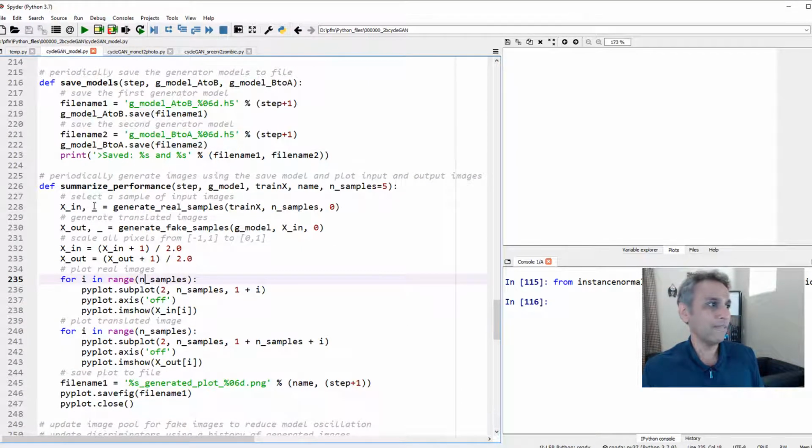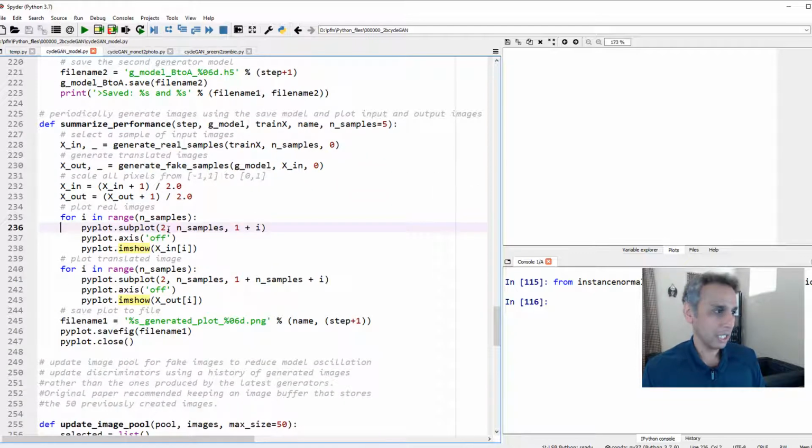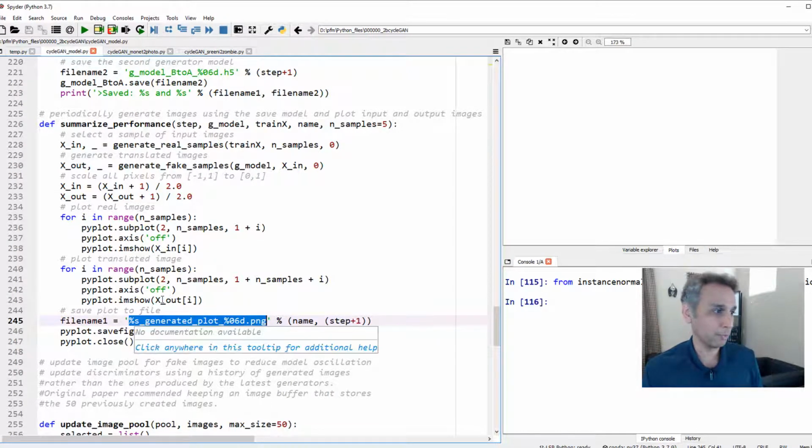And then we have another function that summarizes the performance. What do we mean by that? Well, basically go ahead and save two plots. One, a plot of some random images that get converted from A to B, and same thing B to A. So it's going to save these plots however often we call them. This is another helper function, and we are giving unique names, so we are not overriding the same thing over and over. That's all this part is.